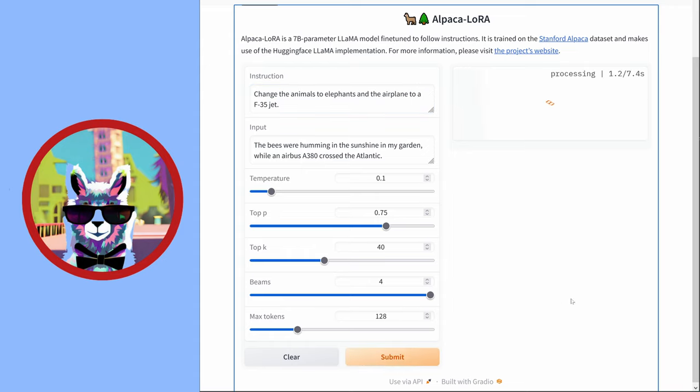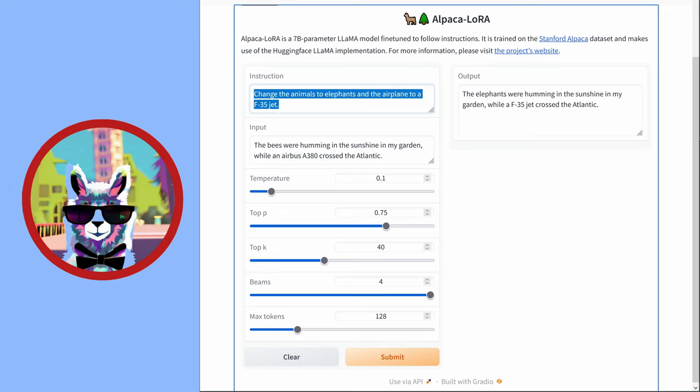So let's have a look how it handles this one. The elephants were humming in the sunshine in my garden, while a fighter jet F-35 crossed the Atlantic. So it correctly identified where's the airplane, where are the animals, how to change the subjects in my sentence. So you clearly see the sense of an instruction dataset that we provide to the LLM for training so that the system can learn from an input-output relation. I always would have said to understand the content of the instruction, but of course there is no understanding, there is just a neural network that says, okay, if this, then this.